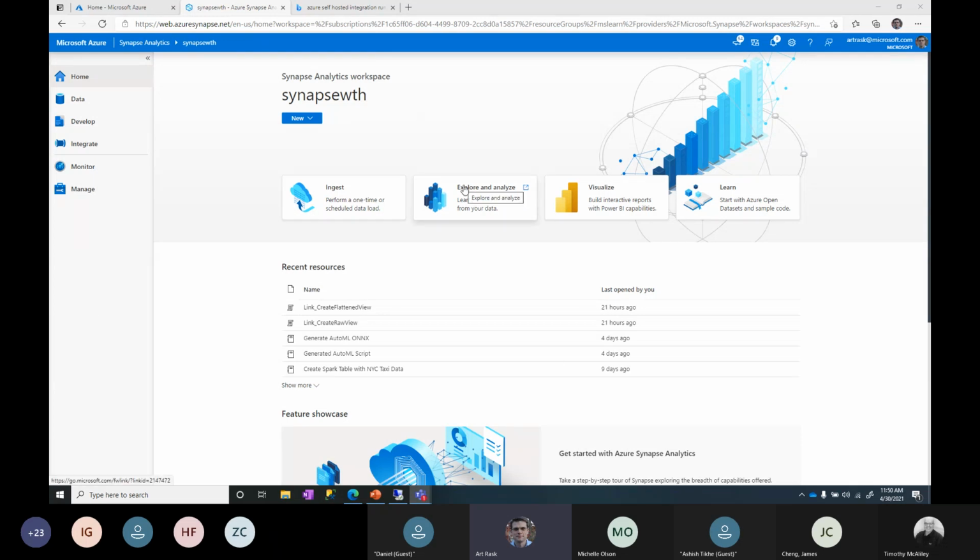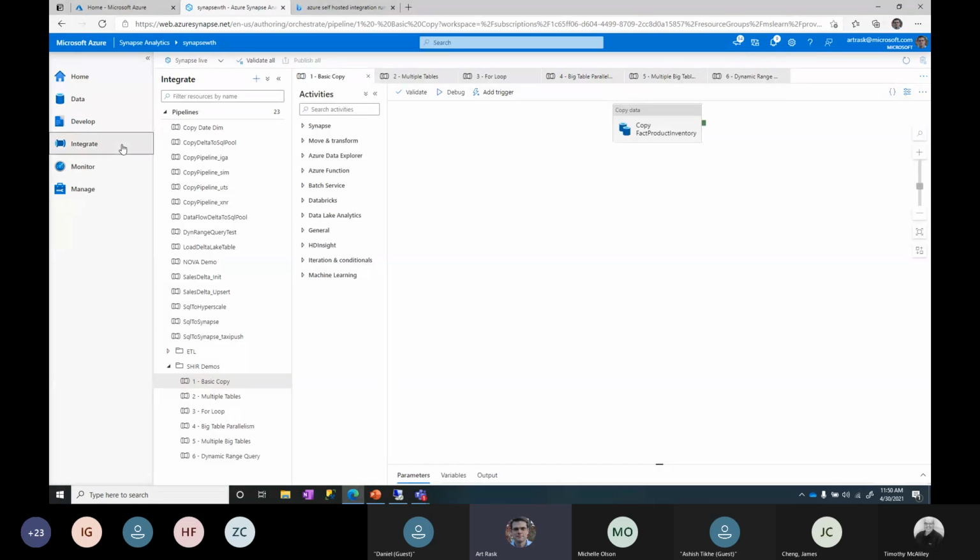This is the Synapse Studio portal. And again, we're going to use Synapse pipelines to do this, but it's the same as ADF. So consider those as interchangeable terms. Whichever one I use here, I mean the same thing.